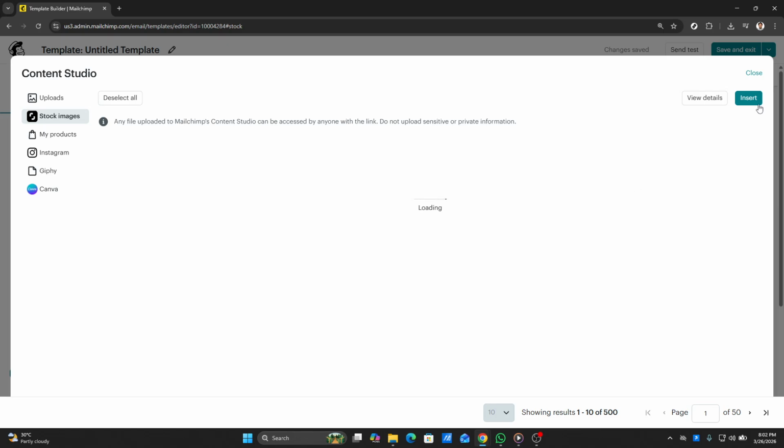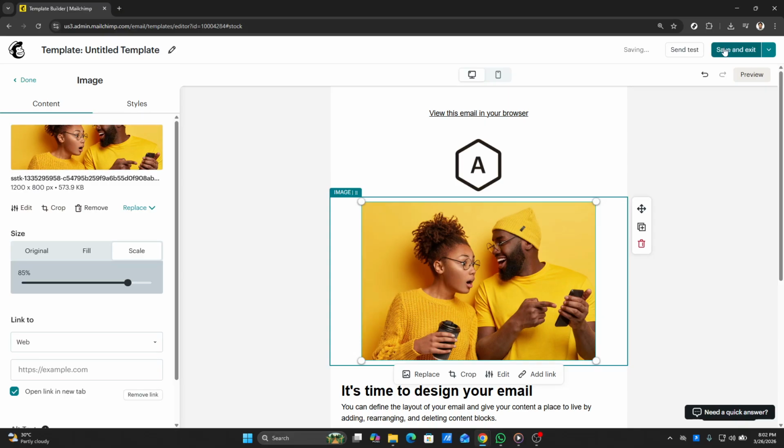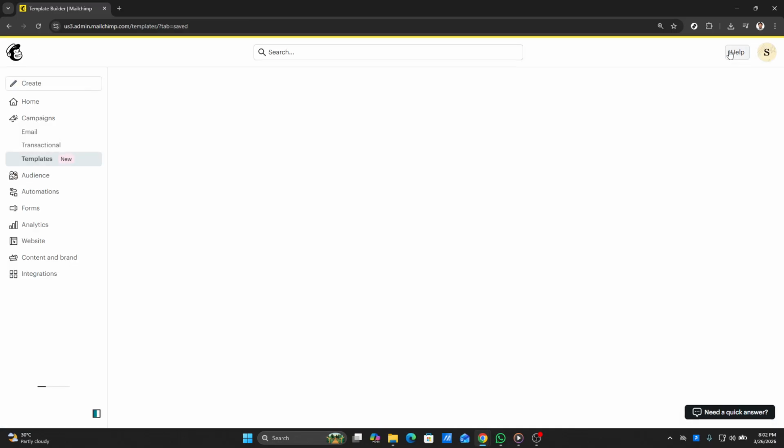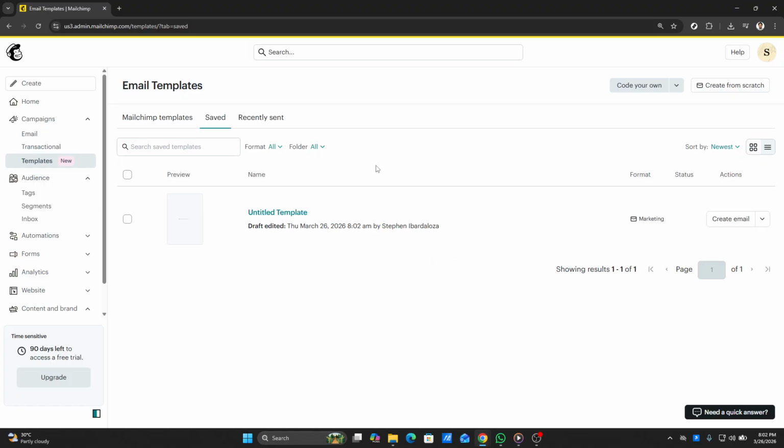Look for the Save button, usually located at the top right corner of the editor. Give your template a memorable name so you can easily find it later. Once saved, your template will be available in the Templates section of your Mailchimp account, ready for you to use in your upcoming email campaigns.